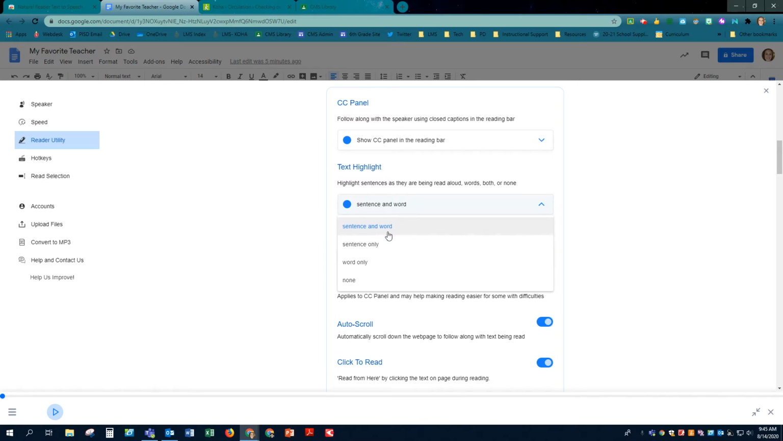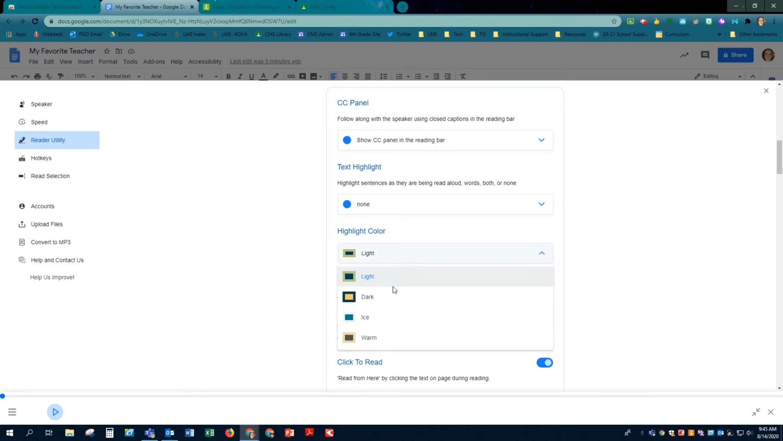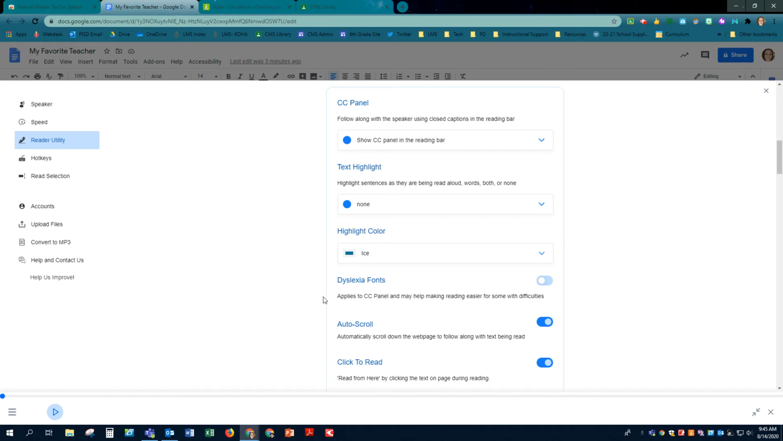You can also adjust the type of highlighting that shows up. So currently I have sentence and word selected, which means the entire sentence is highlighted and then each word is successively highlighted as it reads through the sentence. You can go to sentence only, you can go to word only, or you can turn off the highlighting altogether. It's really up to you. You can also adjust what the highlighting looks like with some different options. So you might test those out to see which one you feel like transfers the best on screen.